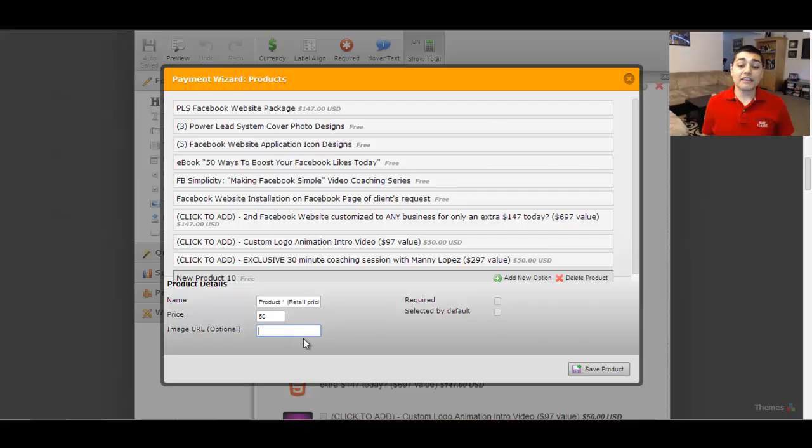All right, so to go back into here, you can also make a product required. For example, I put my package at 147, and it includes all kinds of stuff within this package. So it's not an option. These are required because it's just included. Then I put an option like click to add. As you can see, I have a second Facebook website you can customize to any business.